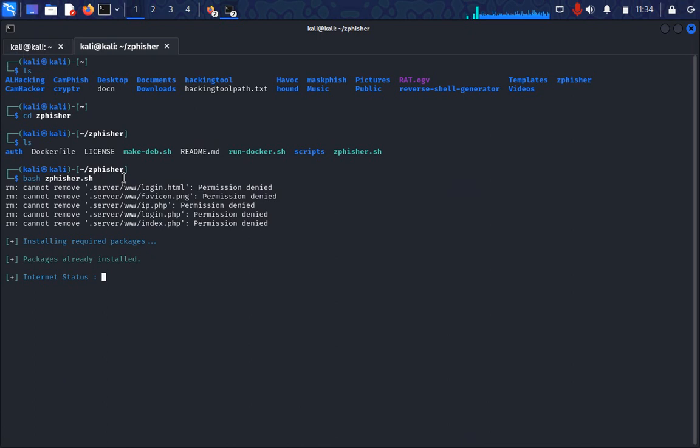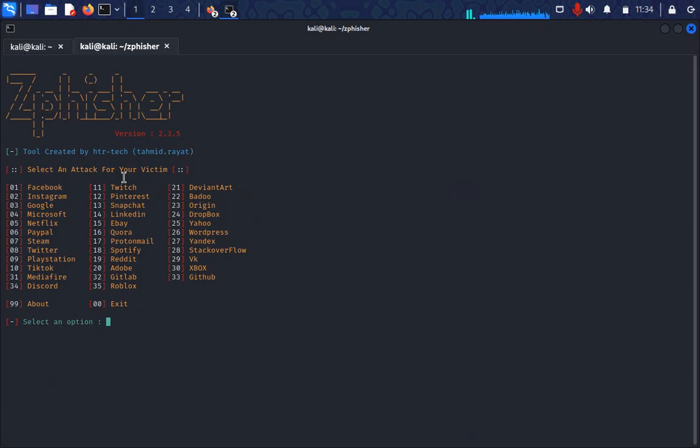Now we can select the various social sites we can get information from. So if you want to use Facebook, Instagram, or Google, you generate the login page, a fake login page where you can get the exact details that someone has logged in or someone uses to log into his or her account. So we are going to use Facebook, which is one. We're going to tap on enter.